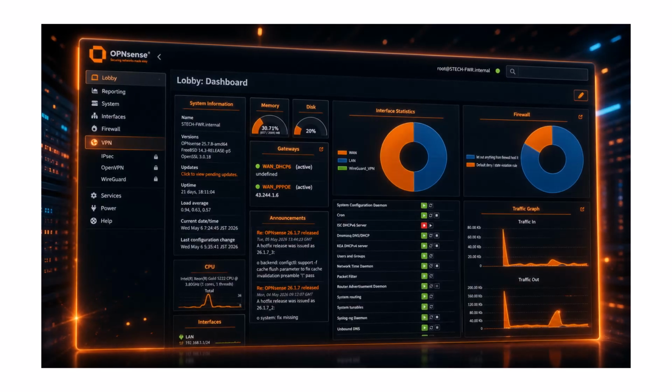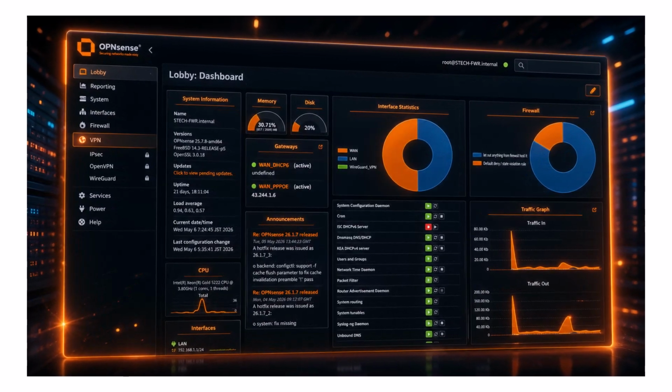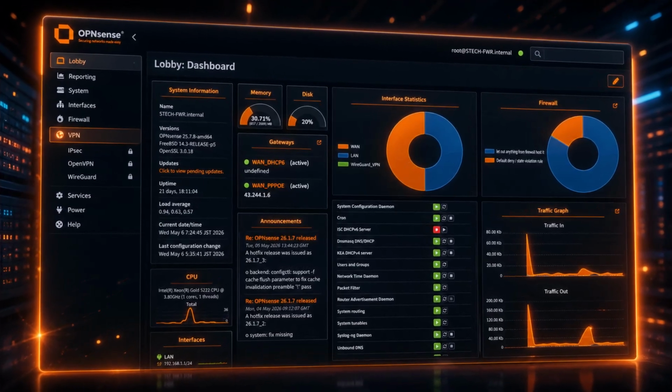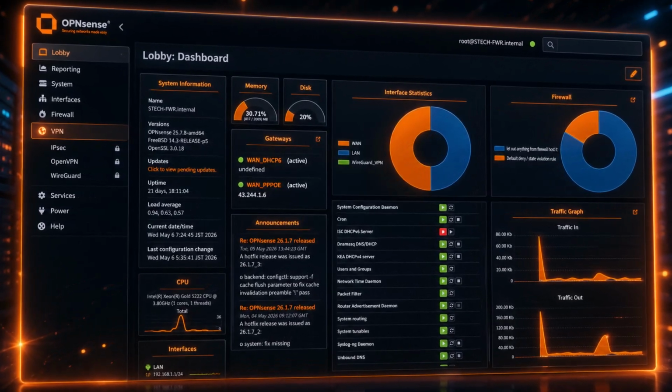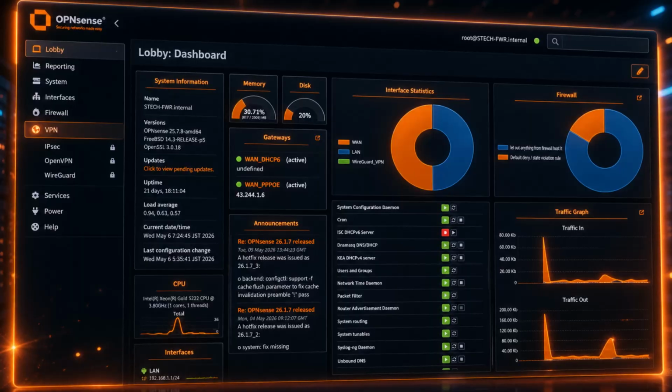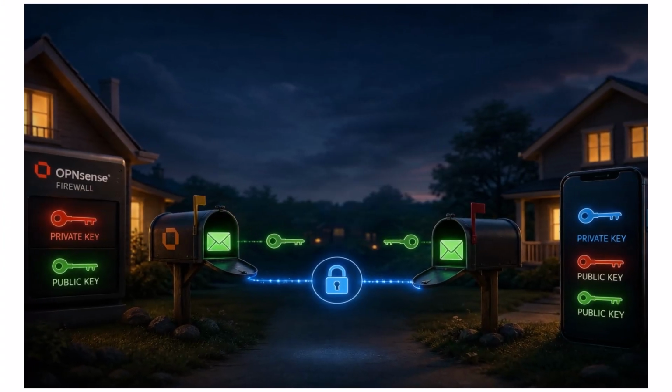And here's the great news. If you're running OPNsense 25.7 or newer, WireGuard is already built right in. No plugins to install. It's ready to go from day one. We've got just 6 easy steps. Even if you've never done this before, just follow along. Let's go. Before we start, one quick thing.